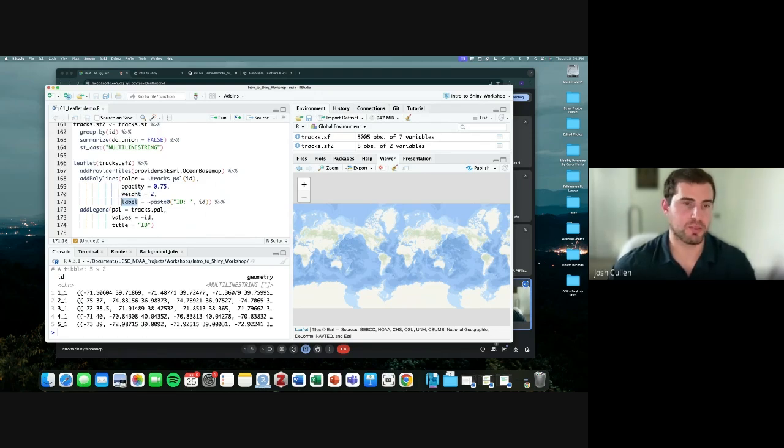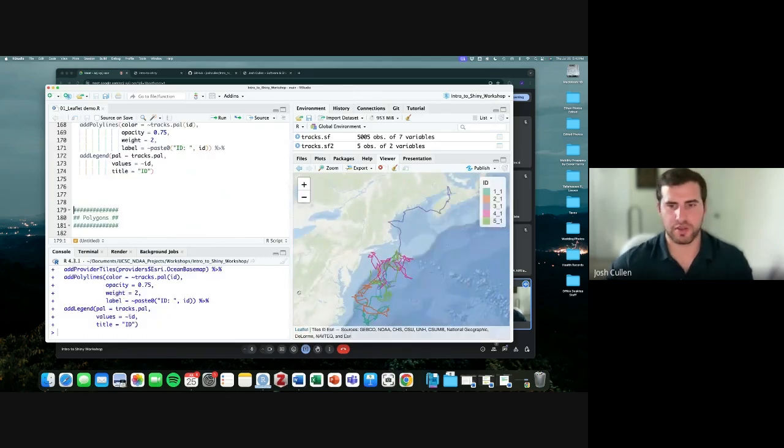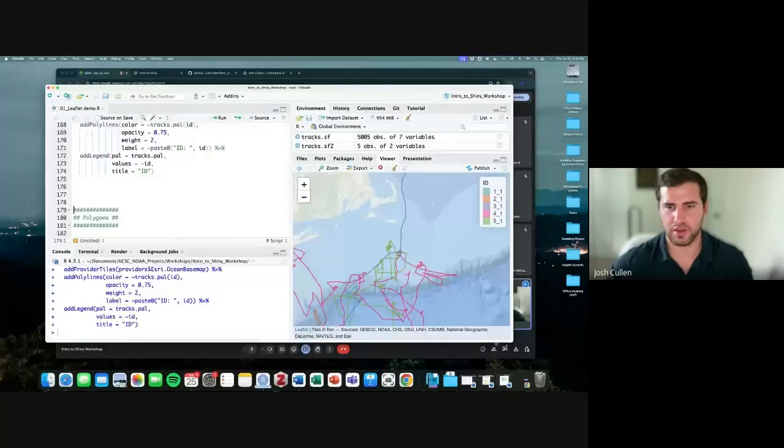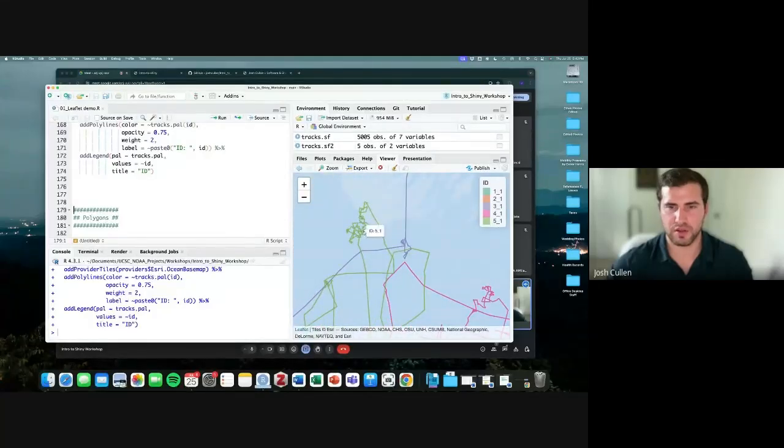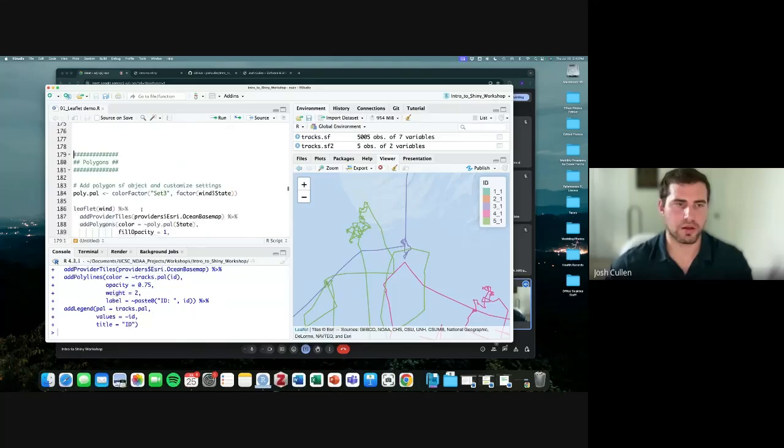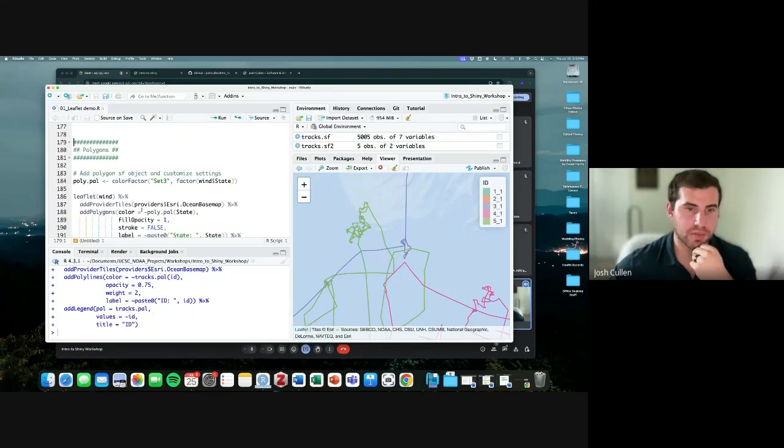And then I'm adding a label here, again, as I did before, and a legend. So that would look like this. So we get our labels when we hover, and then it zooms in without much of a delay. Okay. Moving on to polygons. It's not that much different than what we've already done essentially at this point.